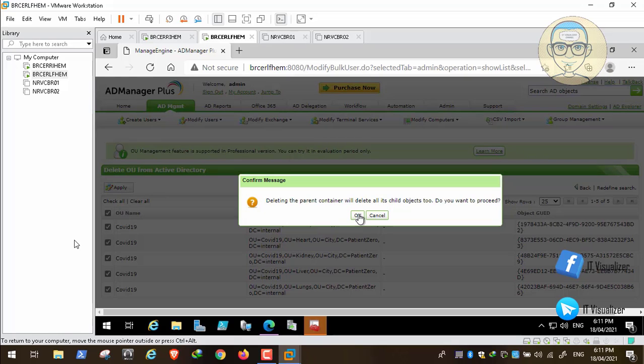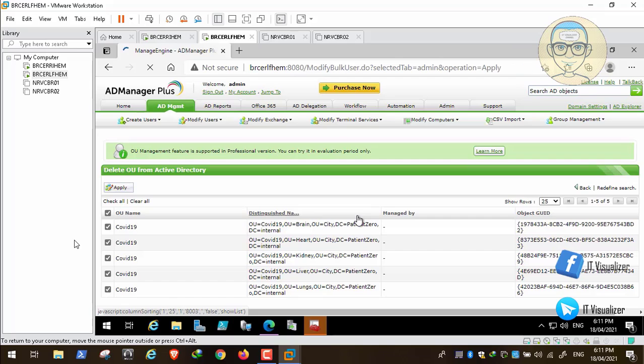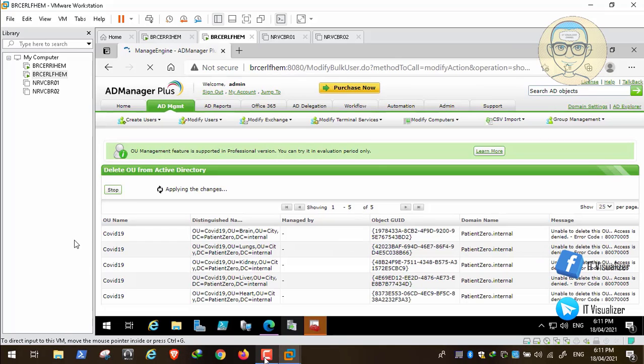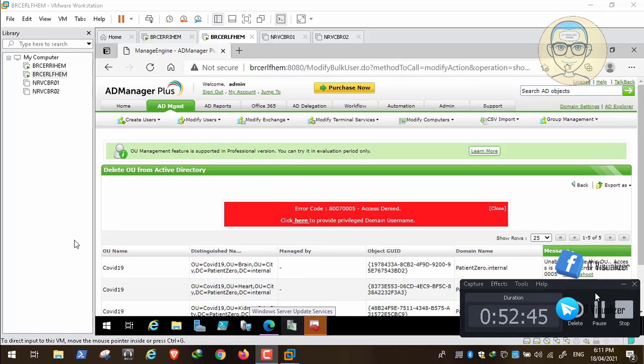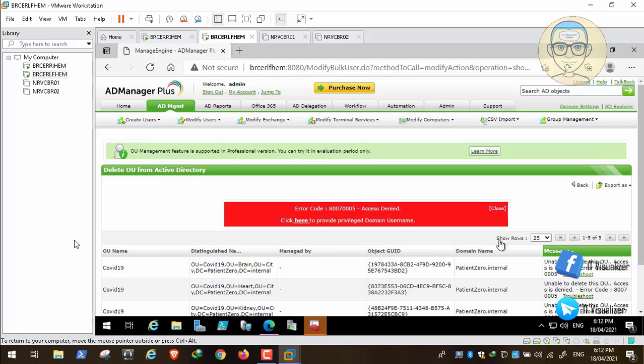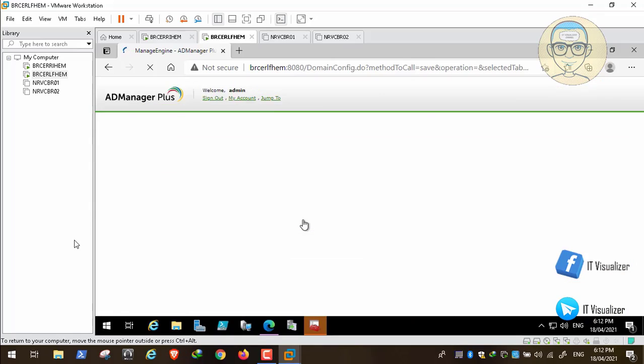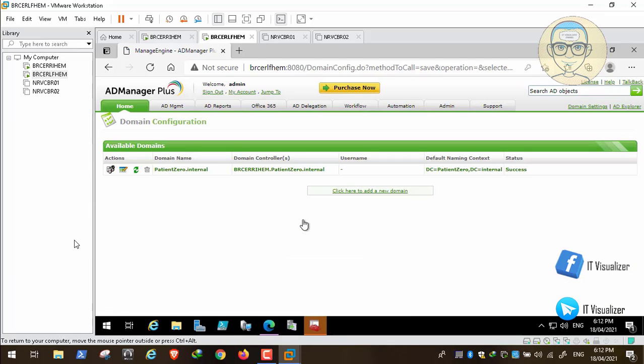Because there is a protection on these organizational units from permanent deletion or from accidental deletion. Okay, so let me show you all what I mean by this. Unable to delete the OU. Access denied. You have to provide a privileged domain user. The user used in this program is the domain admin account, so it has full privilege on the domain.